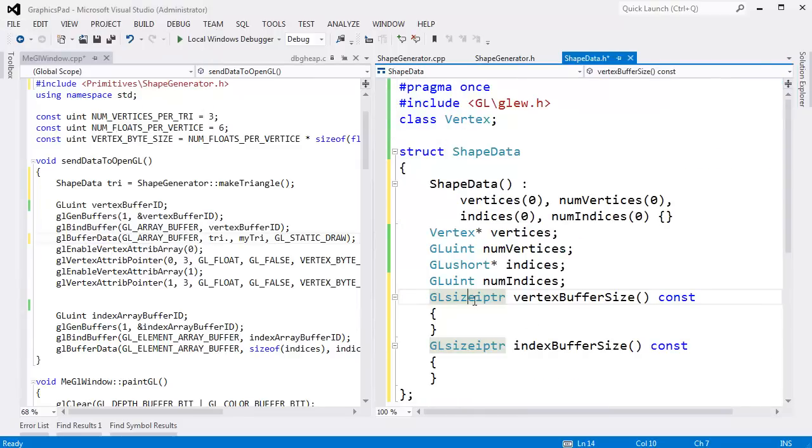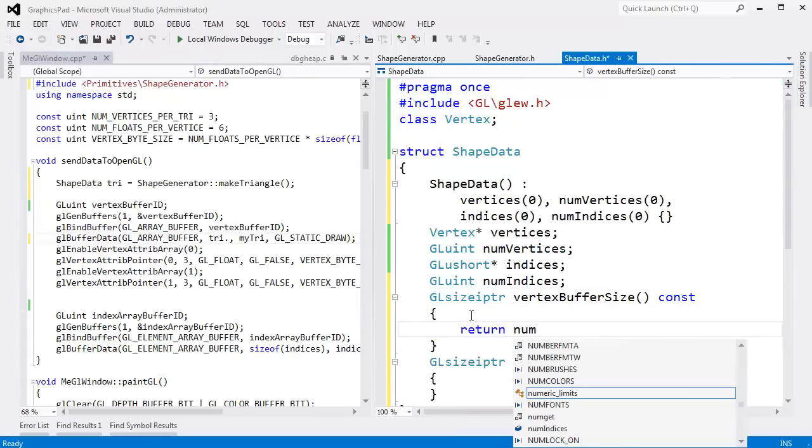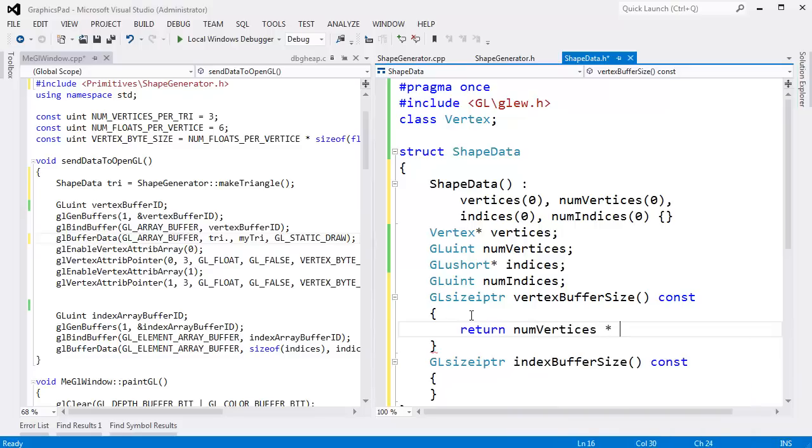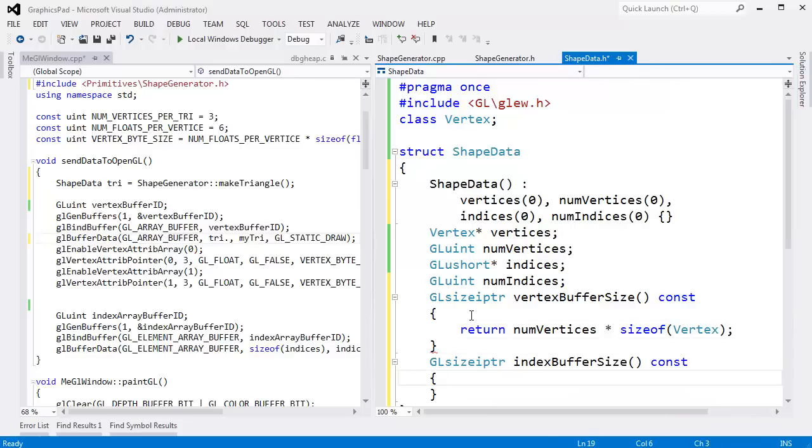Whatever. Fancy way of saying int. All right. Well, you shall return the number of vertices, num vertices, times the size of a single vertice. Or vertex in this case. And then, you know what, though?